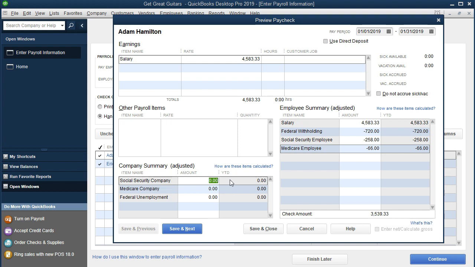And what we're going to do is we're basically just going to match the Social Security. So it's going to be 258. So these aren't the same. They're the same amounts, but they're not the same in that we're going to pay it twice, right? This is going to be paid by the employee. This is going to be paid by the employer.